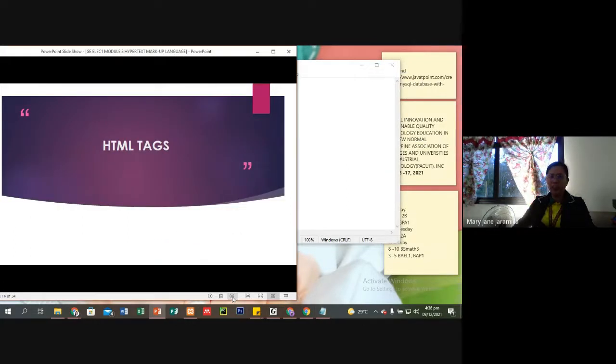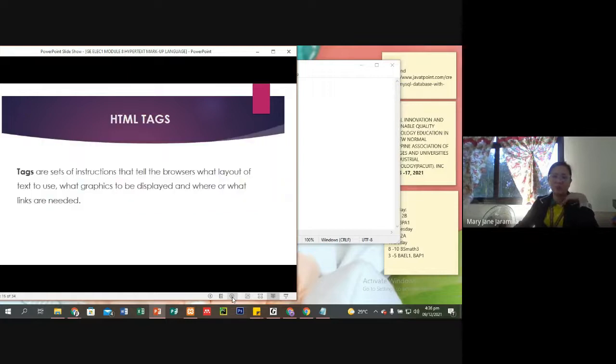Moving forward, HTML tags. We have these called tags. They are special keywords or phrases that our browsers read. All of them use natural language. Although it may be just one letter, it has meaning in natural language. For example, P is a paragraph, and H1 is heading 1. Tags are sets of instructions that tell the browser what layout of text to use, what graphics to display, and where or what links are needed. Those are our tags.